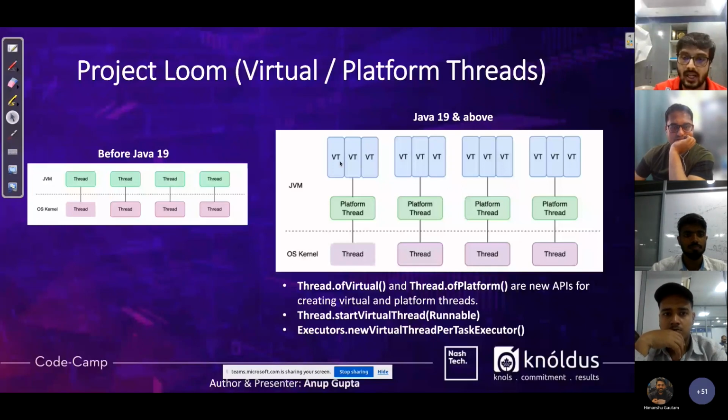We also have the new virtual-thread-per-task executor, which is another way of saying create a pool of virtual threads rather than normal threads. So this particular thing is termed Project Loom. Okay, so this is the overall crux of this presentation.